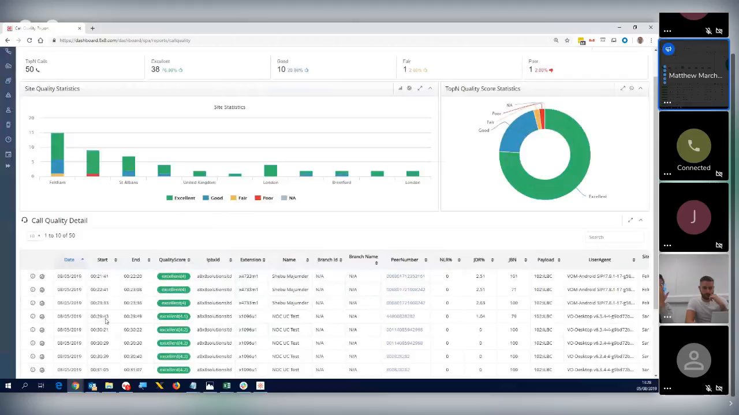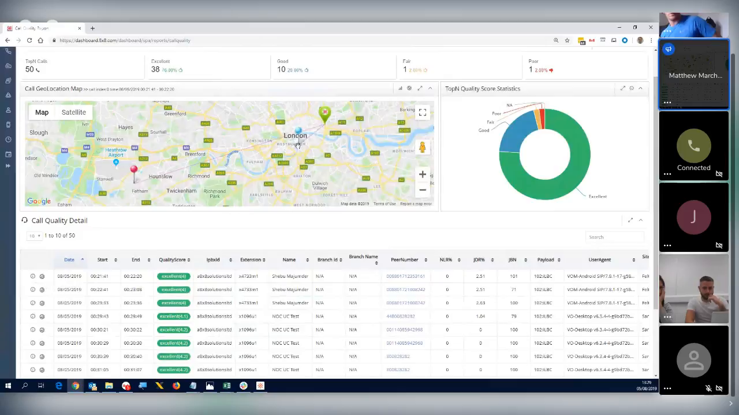And also, based on the public IP address, we can tell you where the call was made to and from. With the old Google Maps, you can drop it down and actually see where the call was made to and from.